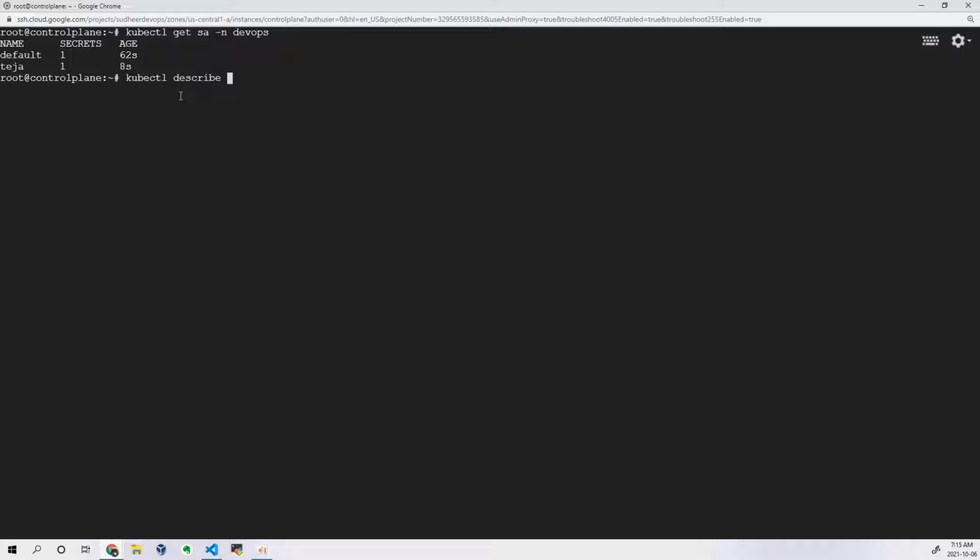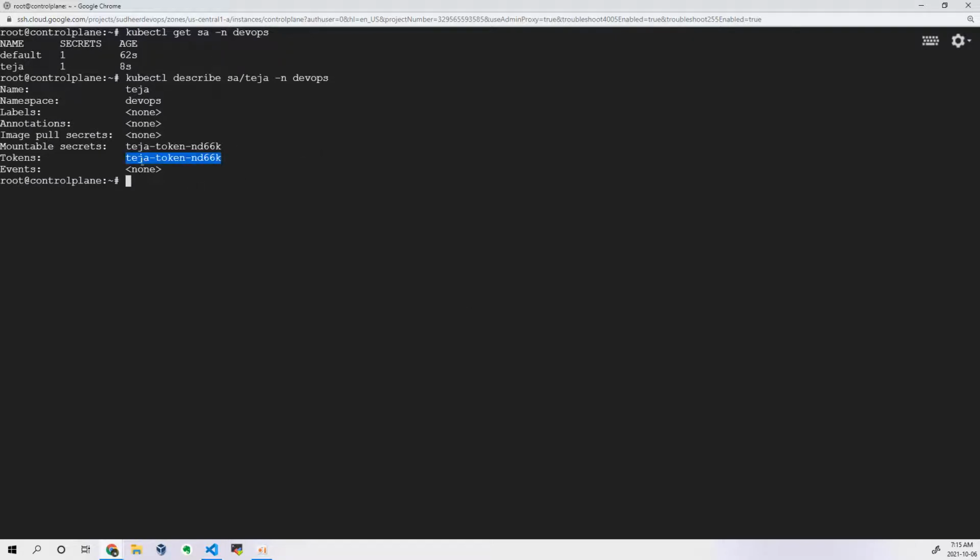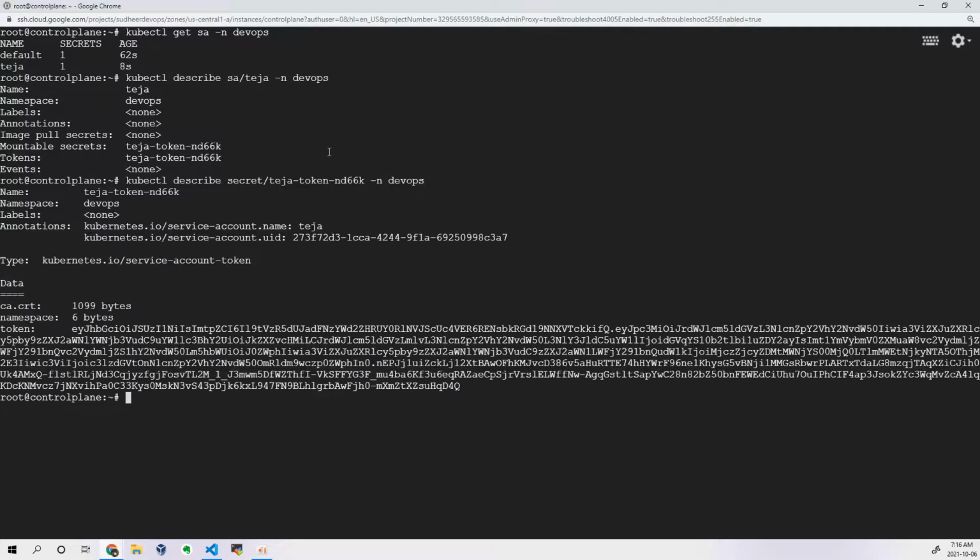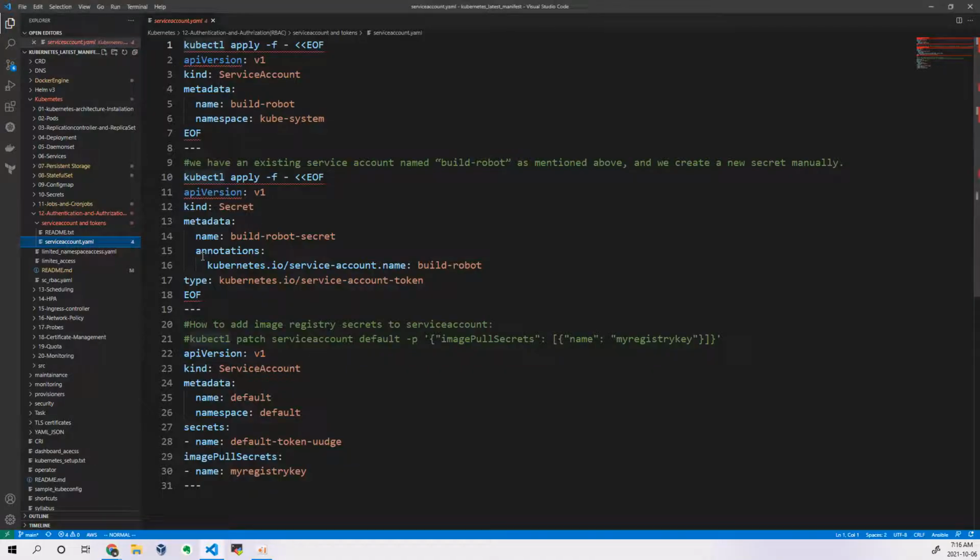So let's see, describe service account, -n DevOps. You can see this particular token which is created, name hyphen token hyphen some random number. So kubectl describe secret, this particular one, hyphen DevOps. Now you can see this particular token. This is the token which will be used in order to authenticate to your Kubernetes cluster. So let's go back.